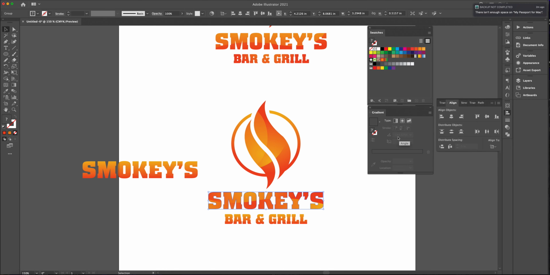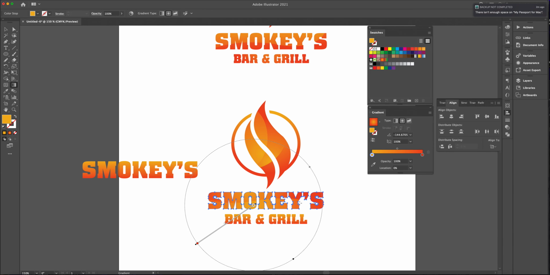Maybe I make the bottom be the darker color on the outsides. So I can go over to my gradient panel. I'm going to look to reselect my gradient that I originally had. With the gradient tool, I can click and drag. Again, it goes from lighter in the middle to darker on the outsides.